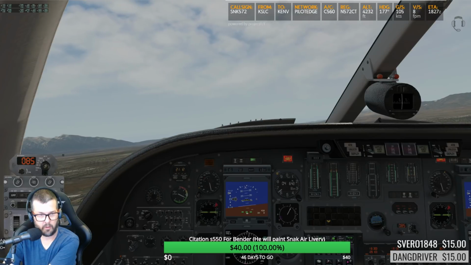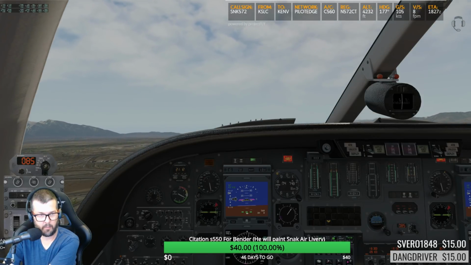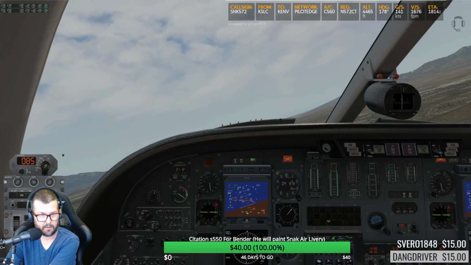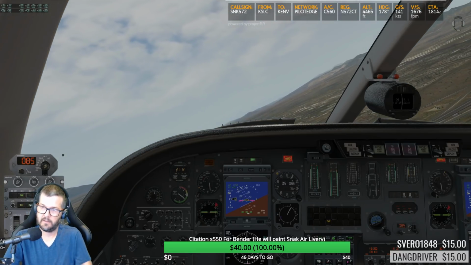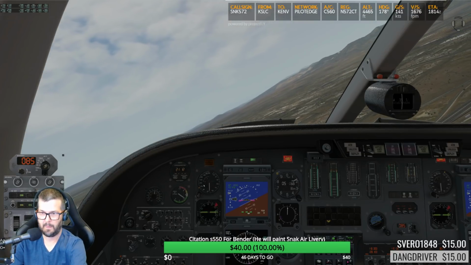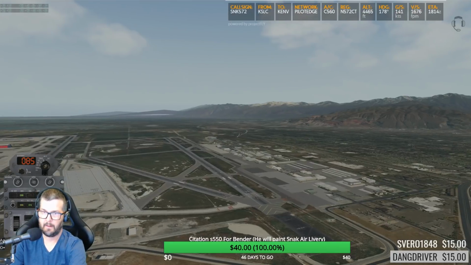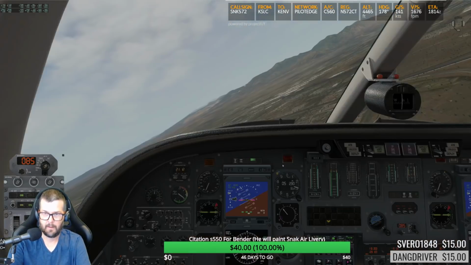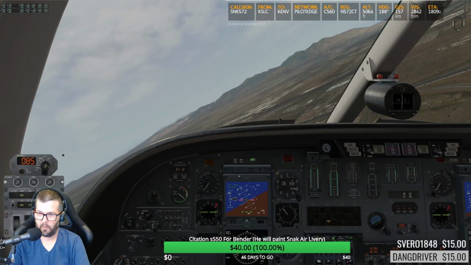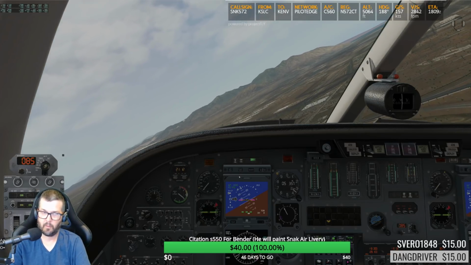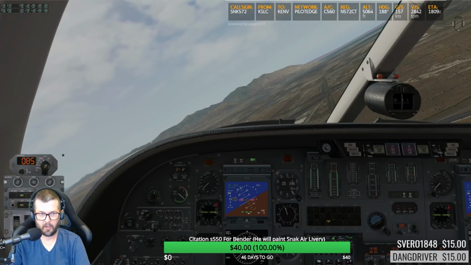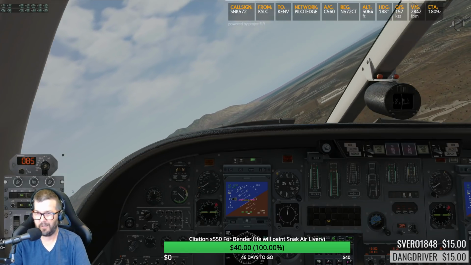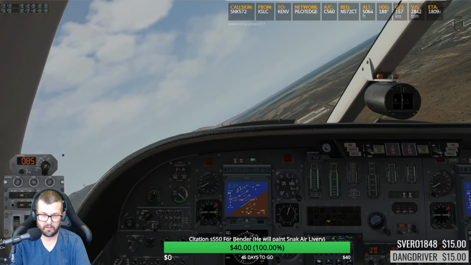So I'm gonna go autopilot on, yaw damper on, heading, IAS, altitude select. And I'm not going to put on the nav HSI until I get off of vectors. Well, I don't need to be on nav HSI at all, because I'm VFR.